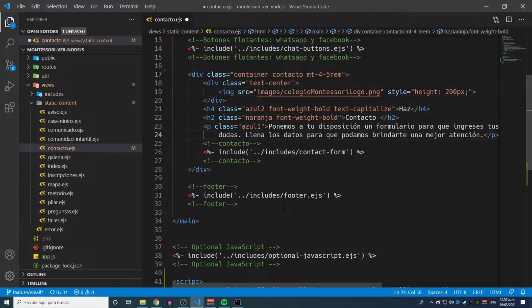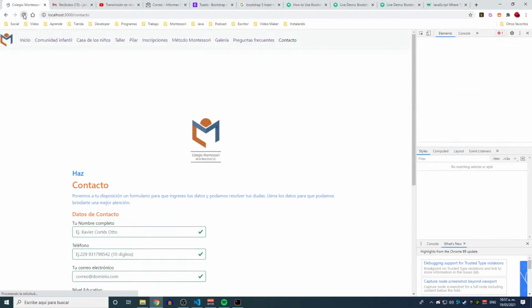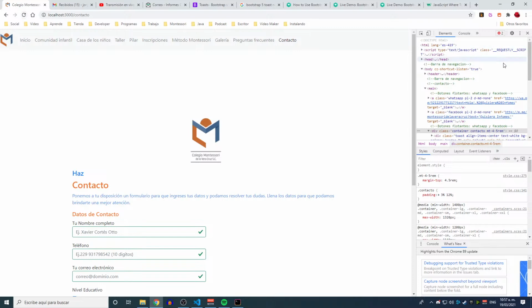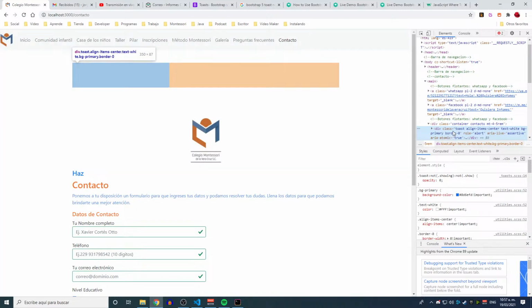Okay. Where should I put this? This is a container. So let's just paste it there. I don't care. Okay, let's see. I don't see anything yet. This is the container. This is the toast. I don't see anything here. I don't see anything.